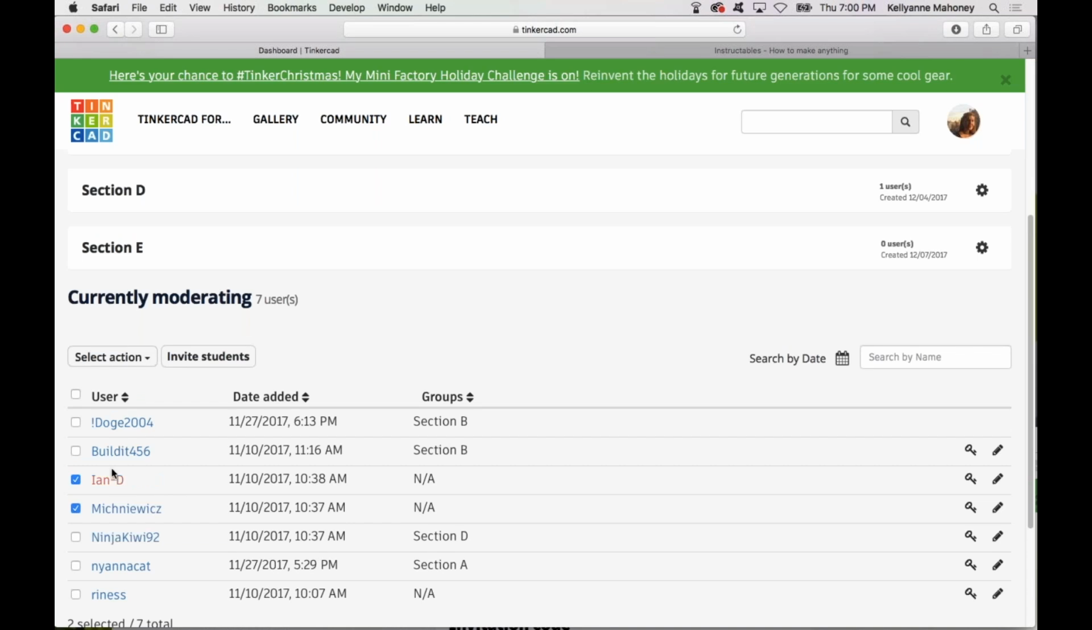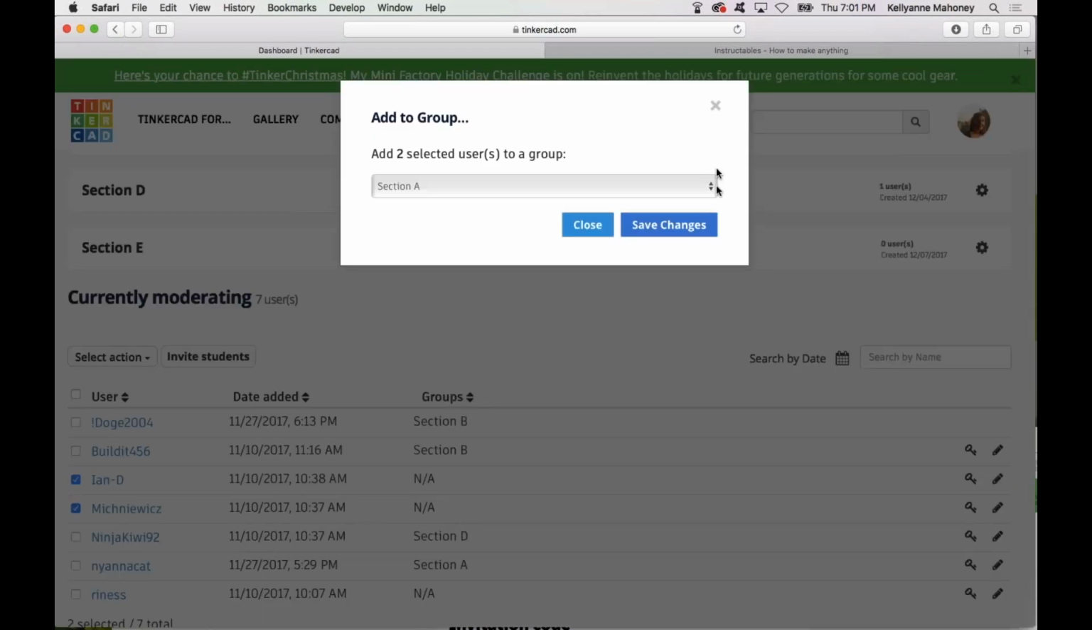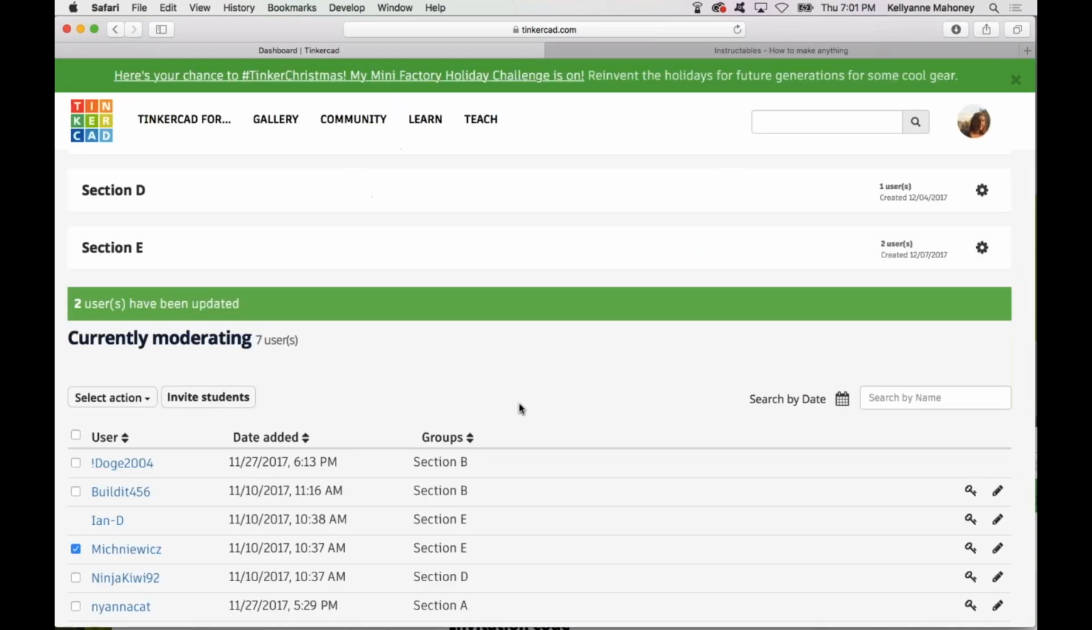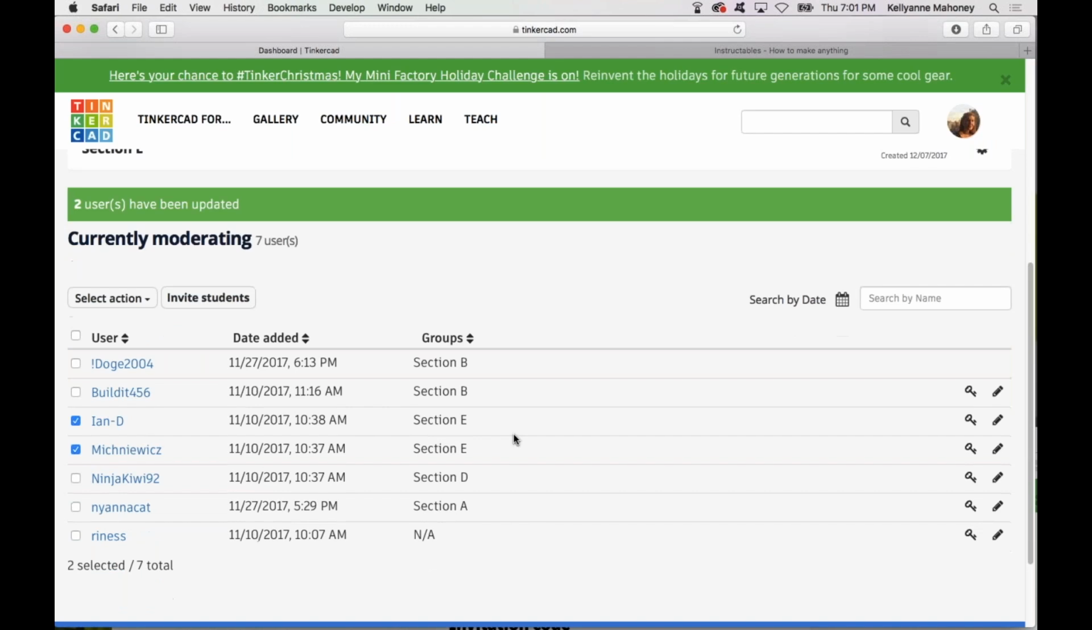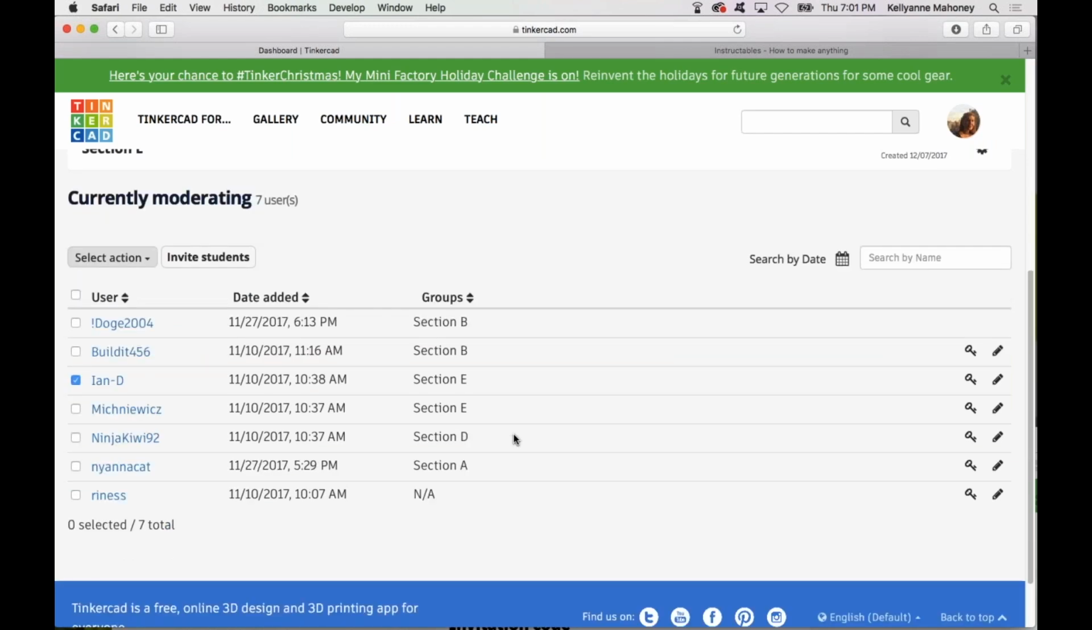So what you've seen is I've chosen the 2 students. I've checked the box next to each of their names. And then the next step is to select an action. The only action I have to select is add to group, so that's easy. And then I'm going to add them to section E. I'm going to save changes. And then there you have it. How easy was that? So Anne and Michniewicz are both in section E. So now we know how to add students to groups.